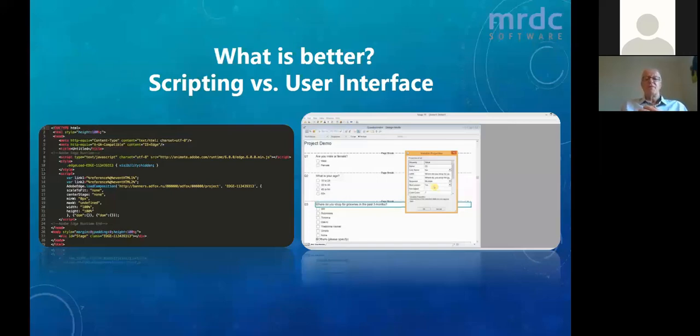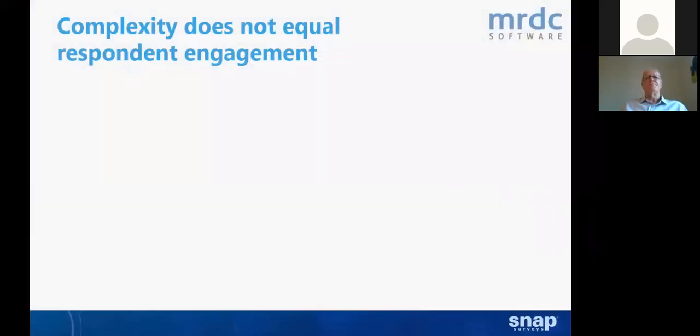We do actually have some customers who have perhaps some projects that are very complex, where they do need programmers to set up the questionnaire and use perhaps something like Confirm It, but then do the bulk of their projects in Snap, because Snap is perfectly good, I would say, for 99% of projects. Let's move on.